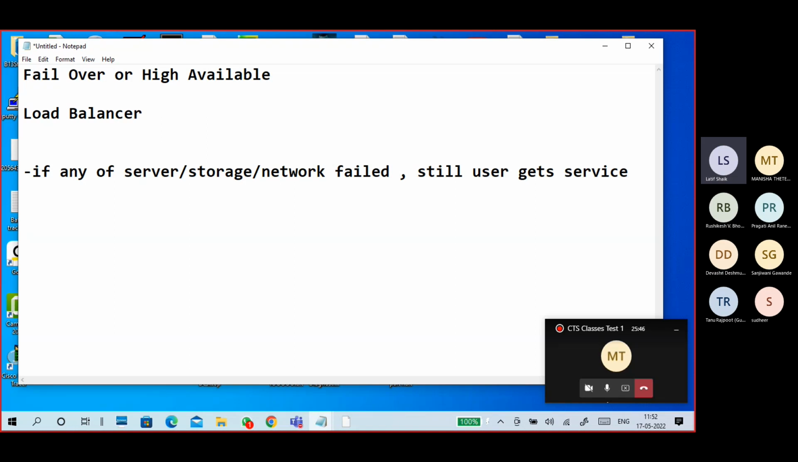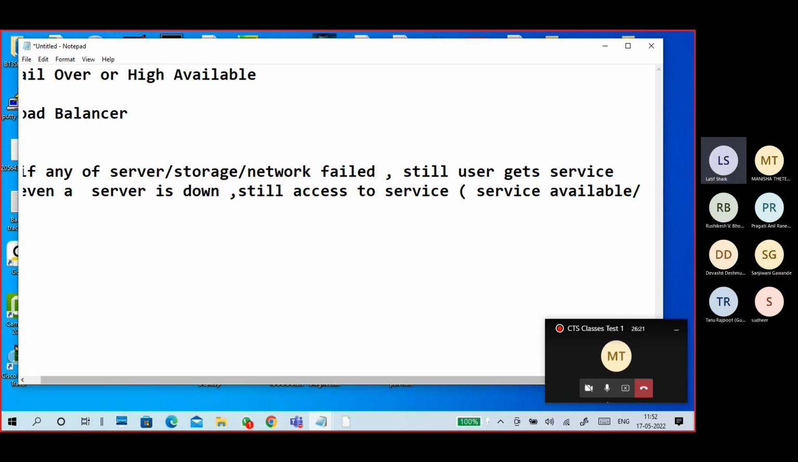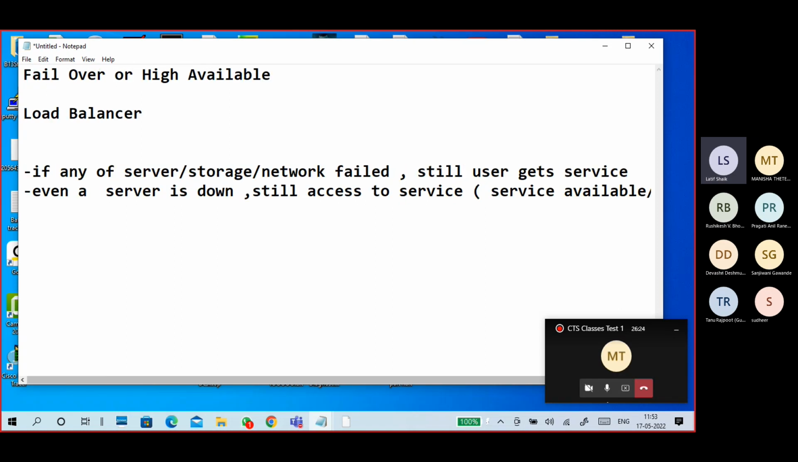Meaning, if a server is down, no problem. Even if the server is down, still there is access to the service. The service is running. Exactly, we can say the service is available or running also. Okay guys, that is the main important point.